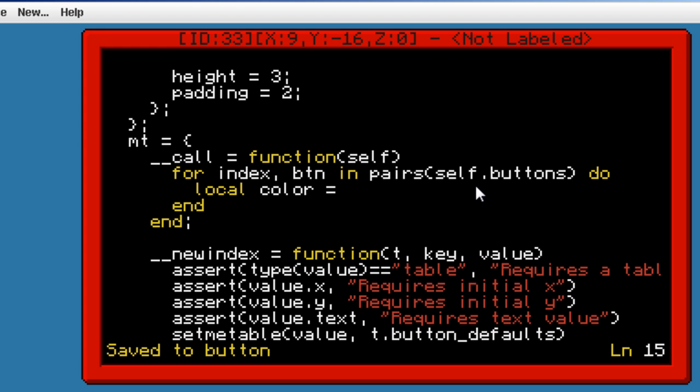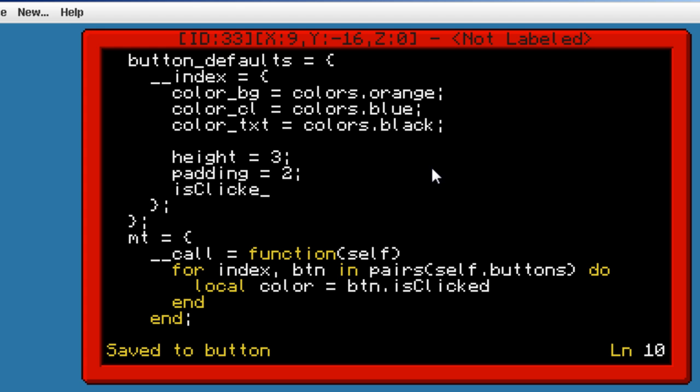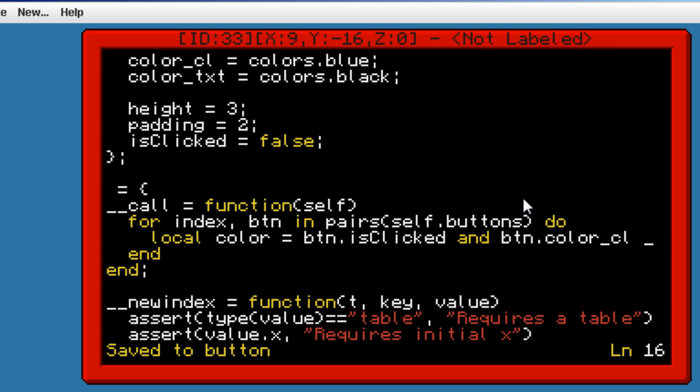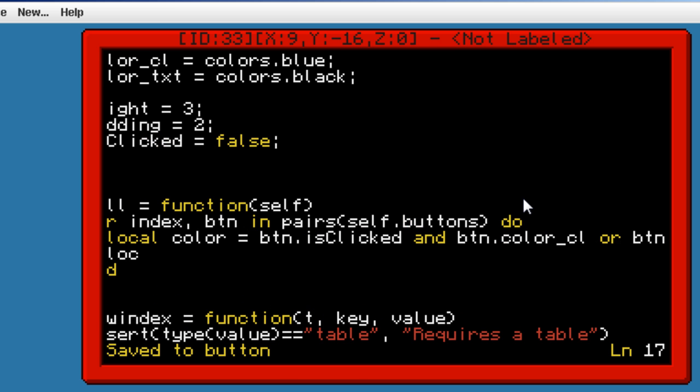Now let's get our color. So local color equals, and it's going to be button dot is clicked, and let's add that up here real quick. Is clicked equals false by default, obviously. So if this is set to true, then we are going to say button dot color CL. Otherwise, use color background. So we're going to set the background color to that.